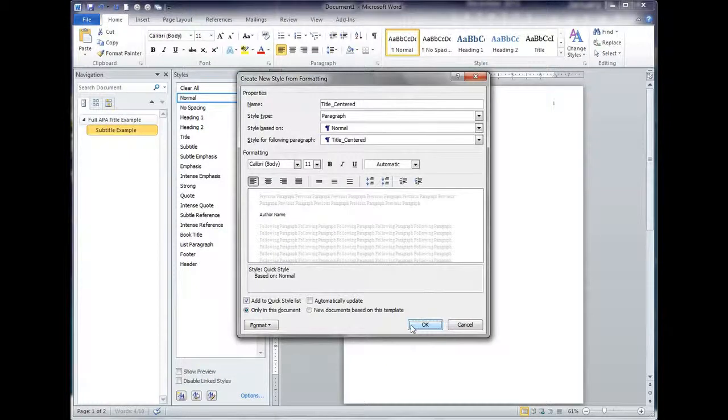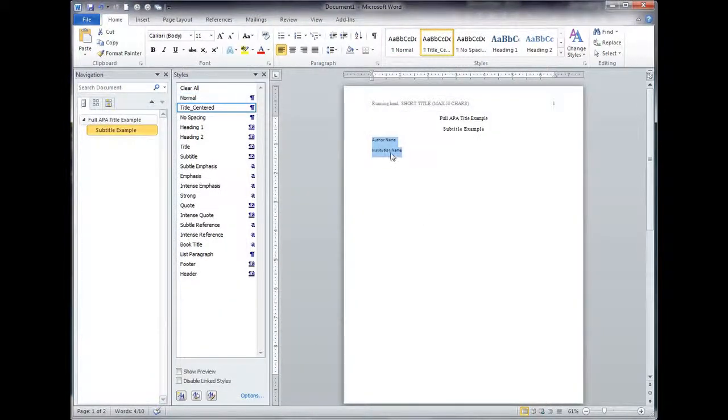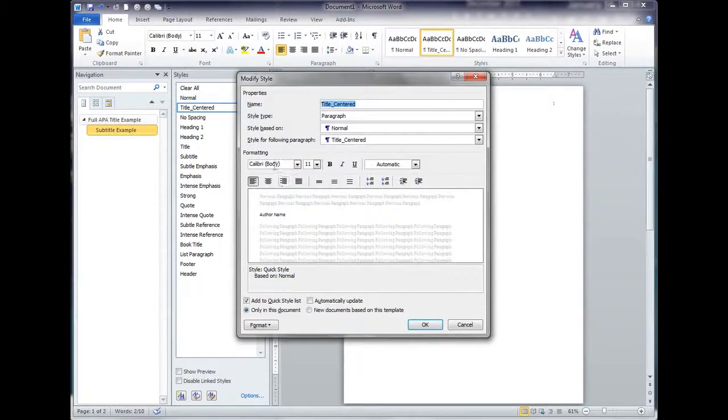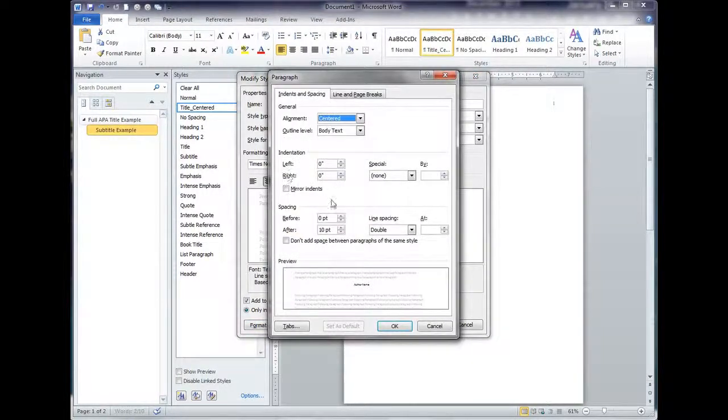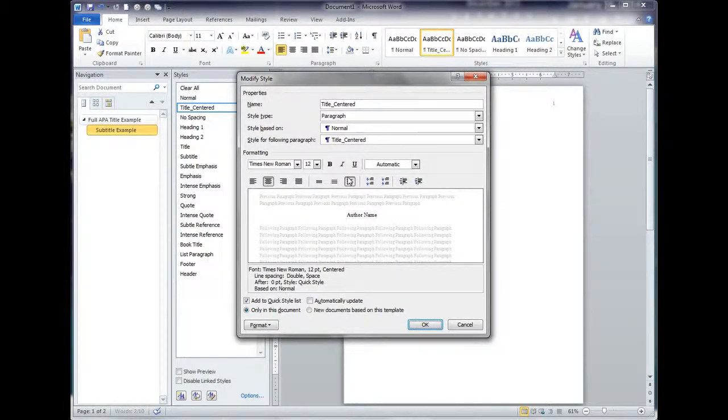Let's see what happens if I say save at this point. Will it refresh that based on normal? You can see right there it didn't change it to Times New Roman because the font is specifically set in there. So I'm going to change that to Times 12, centered, double spaced, no space after. There's no outline level. We don't want that to appear in the table of contents, so it's just centered body text. What am I missing on that? I think that's all we want to do.